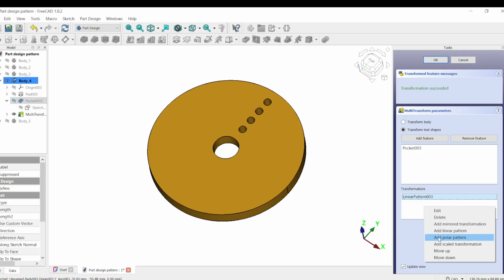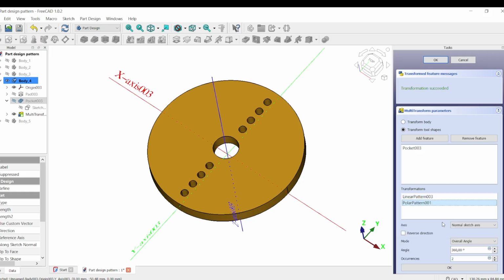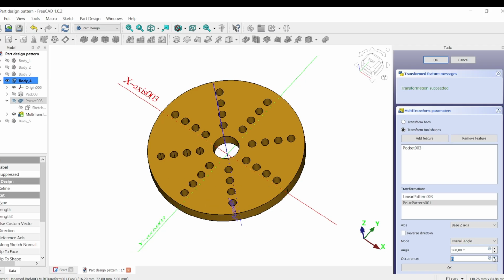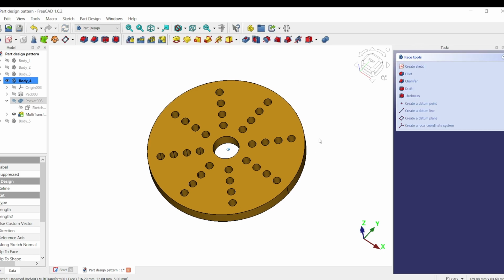Now select the polar pattern transformation. Note a pattern of holes created from a single hole feature by applying a linear pattern followed by a polar pattern. Click OK to finish.